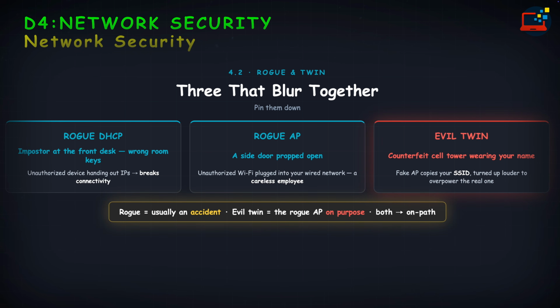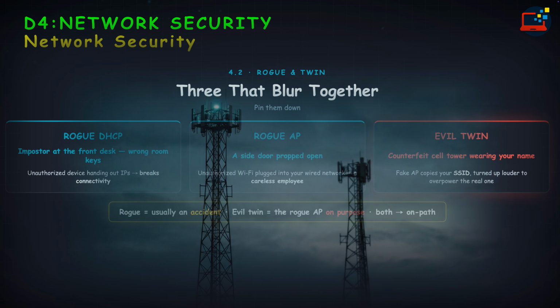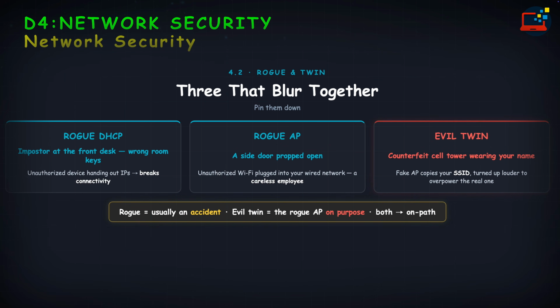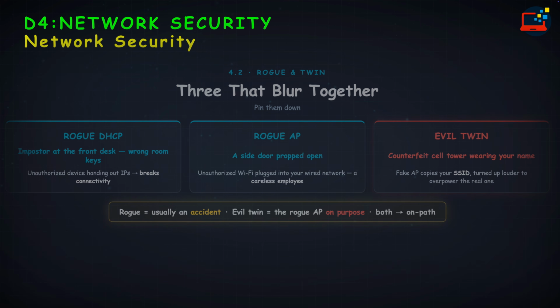And an evil twin is the malicious version of that, a fake access point deliberately copying your network name, your SSID, and often turned up louder to overpower the real one so your devices connect to it. It's a counterfeit cell tower wearing your network's name, the cheat. Rogue is usually an accident. The evil twin is the rogue access point on purpose, and both can put the attacker on path.